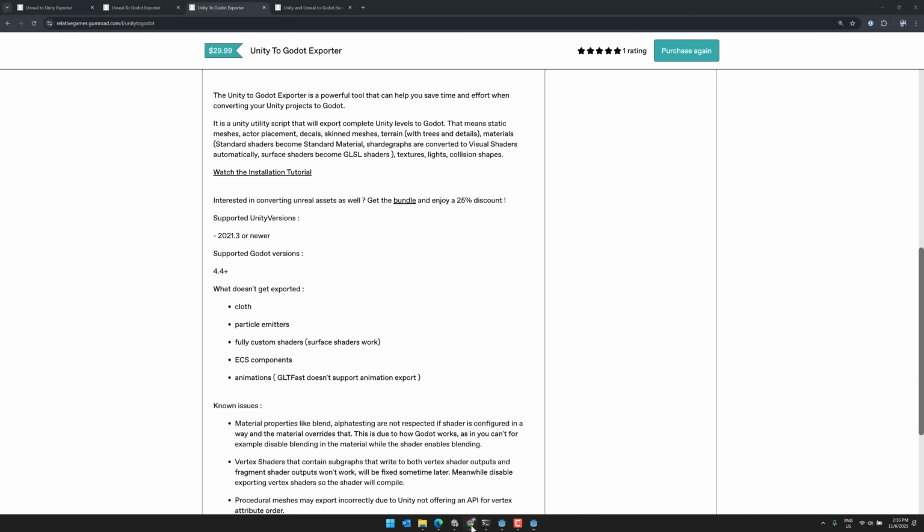So, ladies and gentlemen, that is what we are talking about today. That is the brand new Unity to Godot exporter. I swear, if he had this thing ready to go when the runtime fee happened, he would have been swimming in bathtubs full of cash right now.